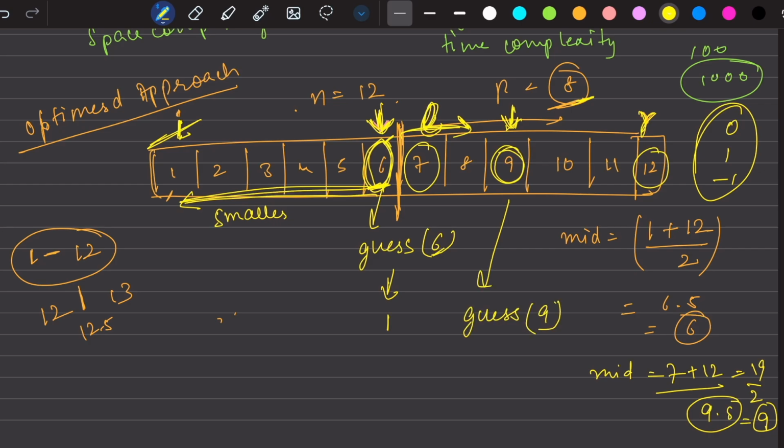Now you will get that 9 is greater than 8. That means you will get -1. Okay, -1 tells you 9 is greater than 8. Then you will shift your right to middle minus 1. So before middle, because this is not equal to your pick and this is greater, you will always find it on the left. So now your left is at 7, right is at 8. What is your middle?